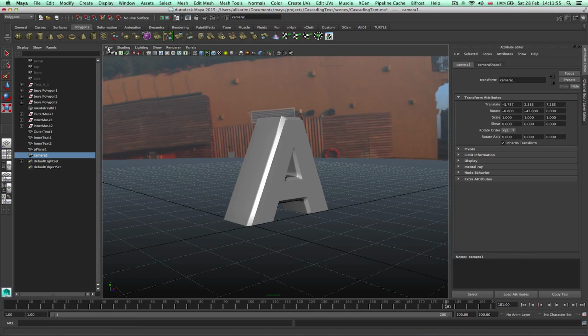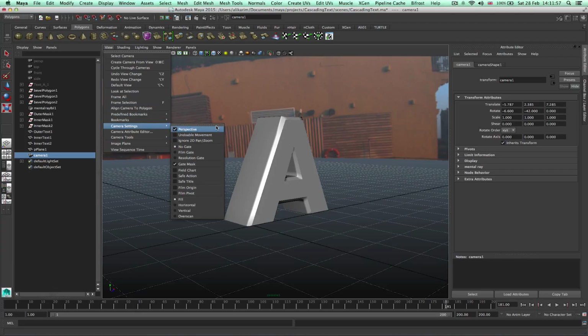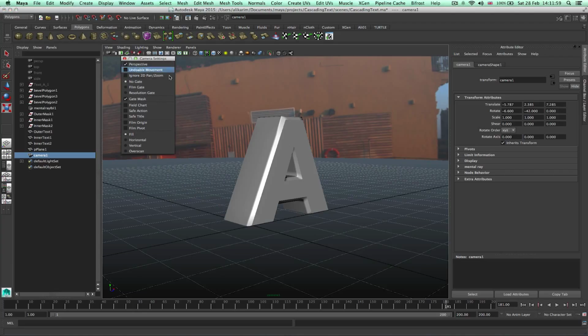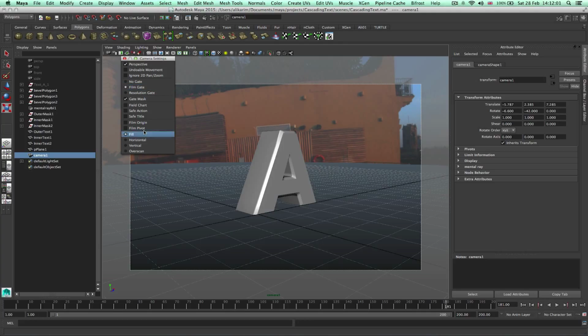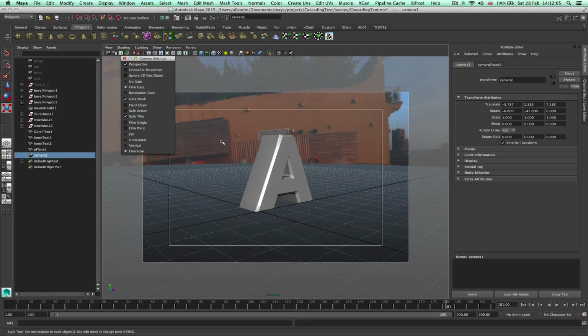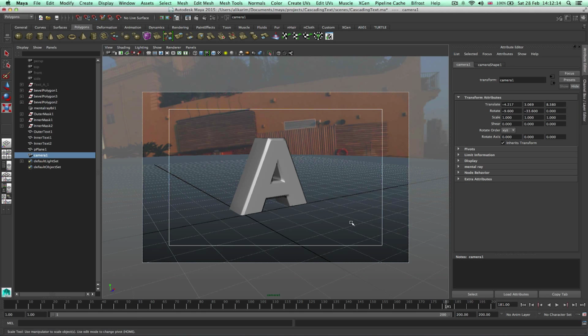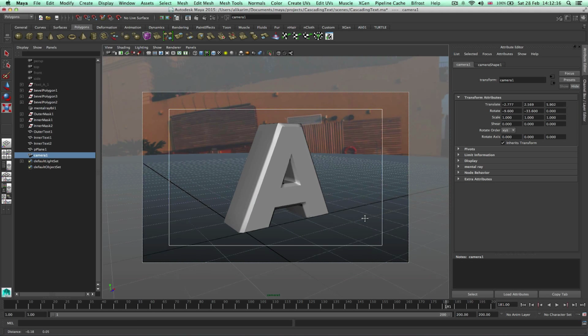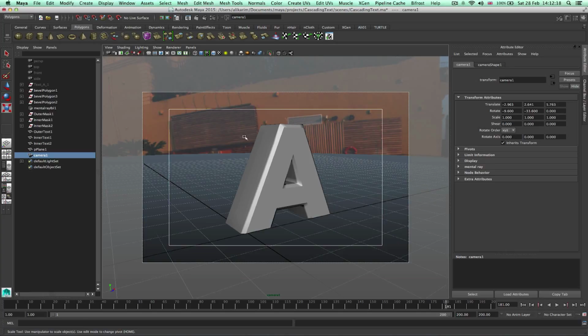Okay, now go to view, camera settings, and just tear this off. Now let's enable the film gate and the safe title option. And if we just set this to overscan, so we can bring it out a bit. So that's the first one. So now if we just line up the camera, zoom in, yeah. Now I'm happy with this.